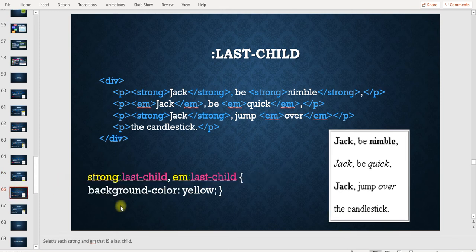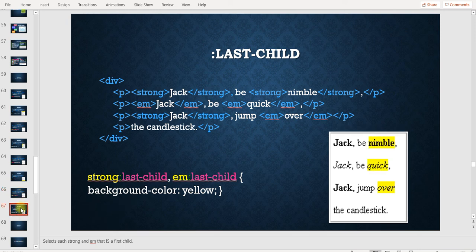And here's a combo. So what do you think would be yellow here? I have strong, that is a last child, and M, that is a last child. If you guessed nimble, quick, and over, you are correct. So all of these three meet all the criteria.